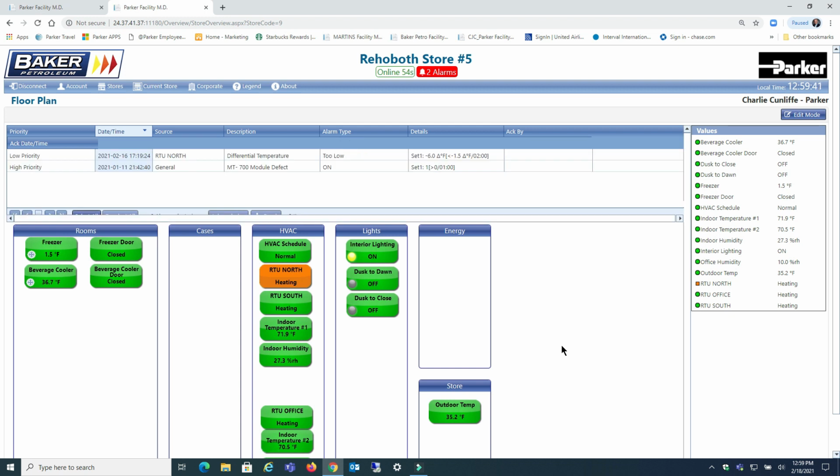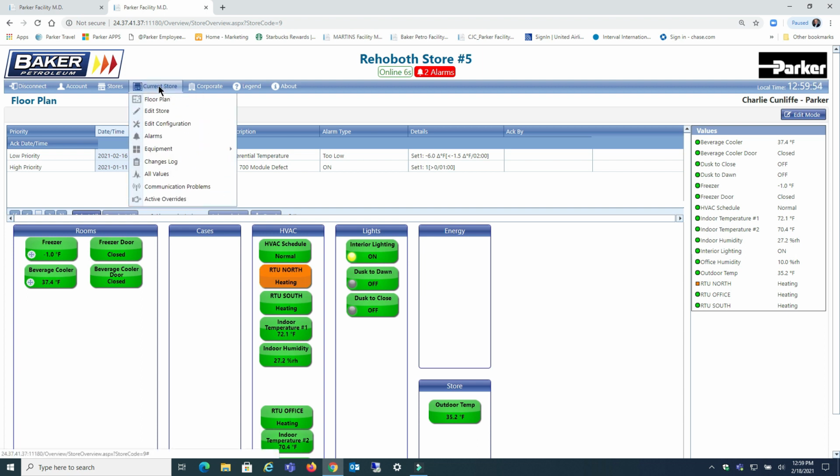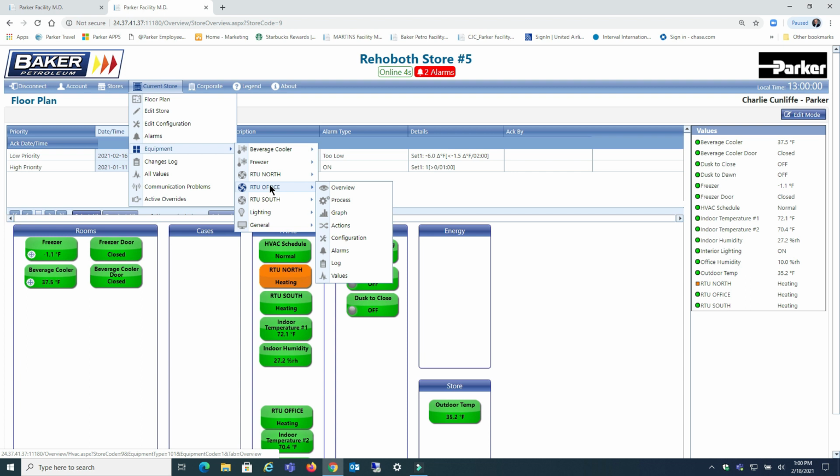Okay, so this is the standard view of Microthermo or Parker FMD, and we're going to be taking a look at HVAC today. We'll take a look at the rooftop units. So what we do is we go to the current store. In the drop-down, we choose equipment, and let's take a look at RTU office, and I'd like to go to the process view.